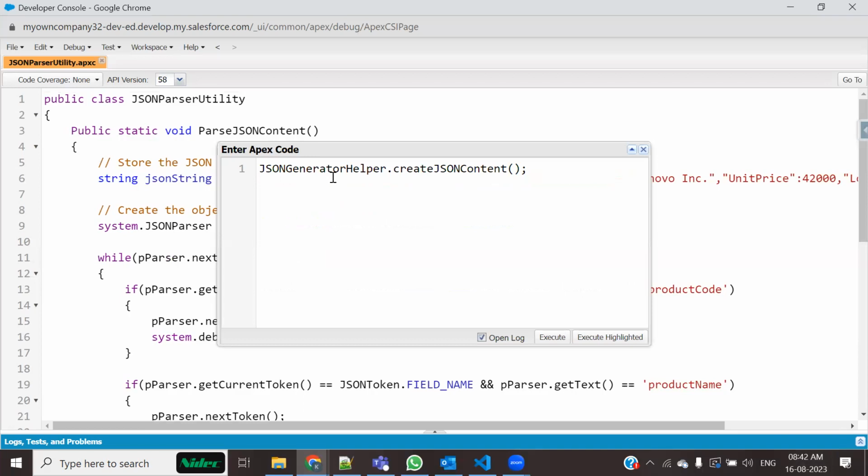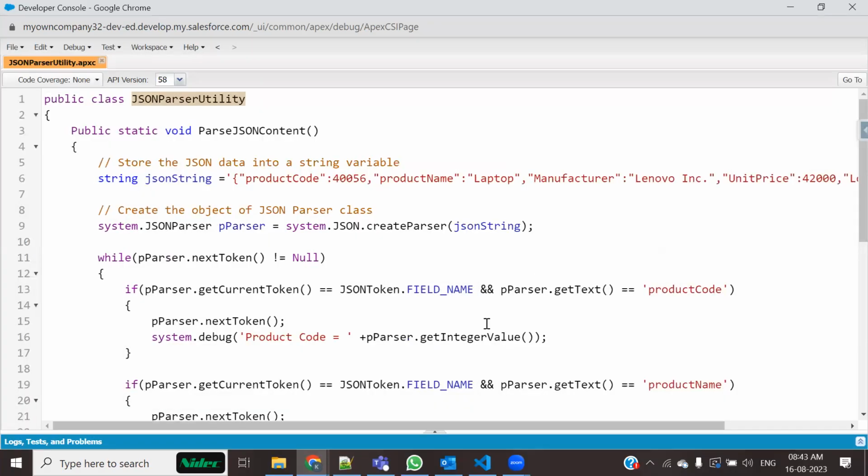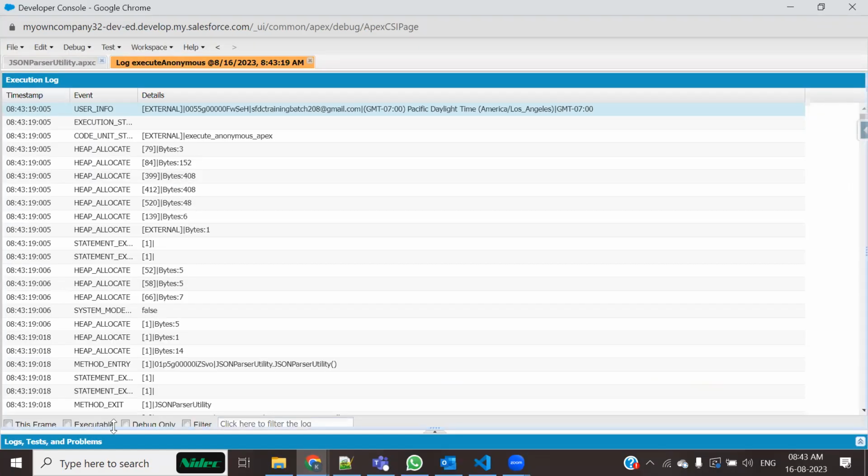So to perform the execution of this, I would be calling this parse JSON content. JSON parser utility is the name of the class, and parse JSON content is the name of that method that I have created. All right, so let me execute this program and let's see the outcome of this.